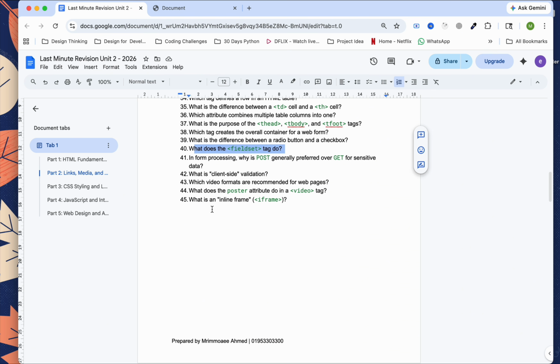In form processing, why is POST generally preferred over GET for sensitive data? This is needed because POST sends data in the request body, which is not visible in the URL. That's why. And GET is the one which fetches data from the server.